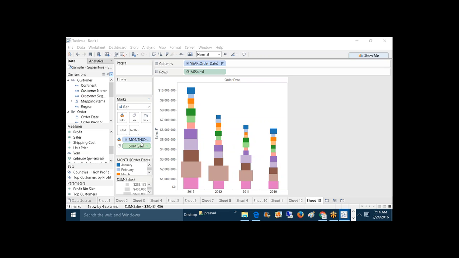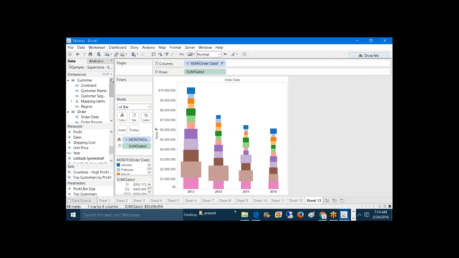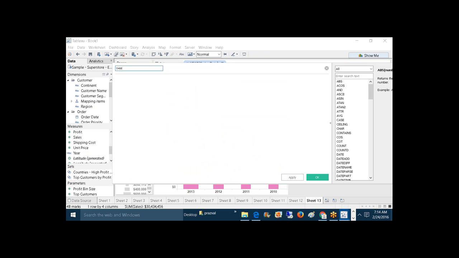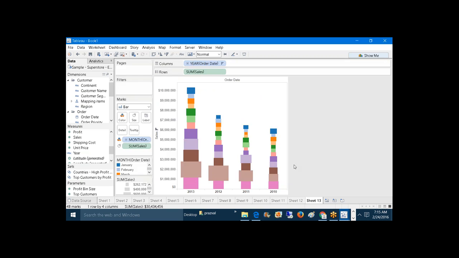So how to sort this means just take the combined field of year plus month. So how to get year plus month? Take date name of year, comma order date, plus date name of month, comma order date. Here why I am creating the combined field means here I am having the two dimensions in my view. One is year and the other is month.